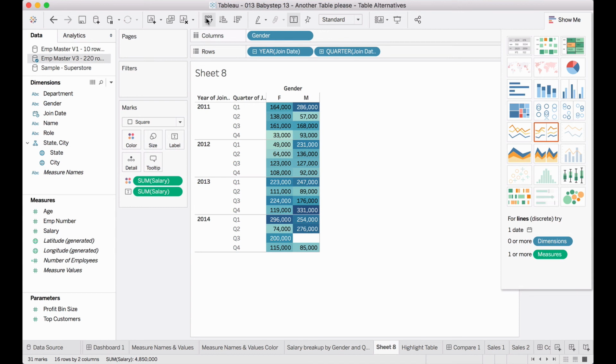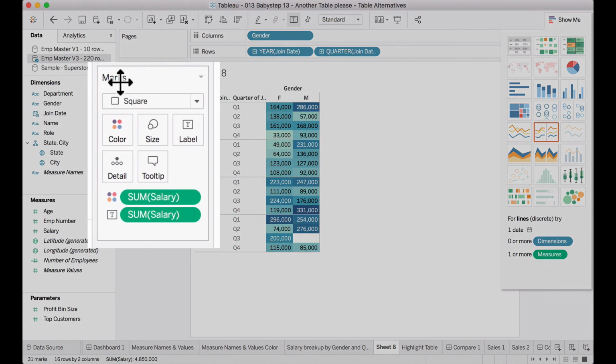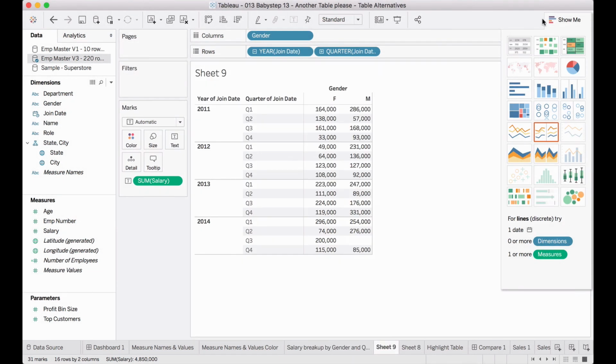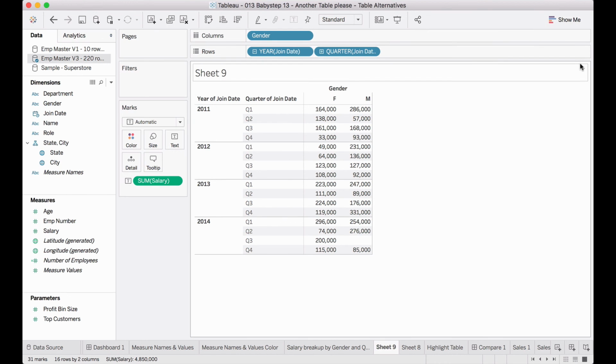If you see what the differences are, first we can see the marks. This is square, so the mark type has specifically been changed. This is not automatic. And then we see the sum of salary number on color as well as on text. Let's duplicate and start from here and then do it without Show Me.